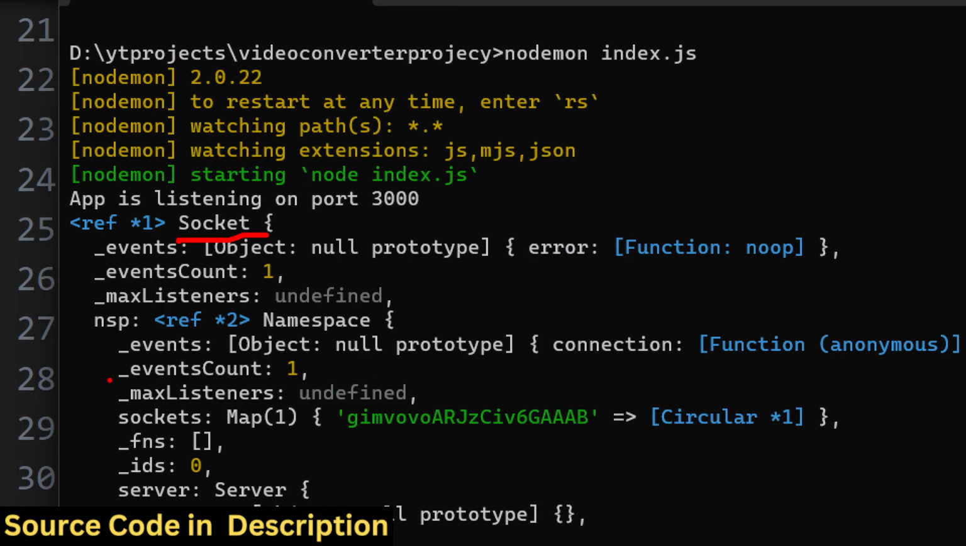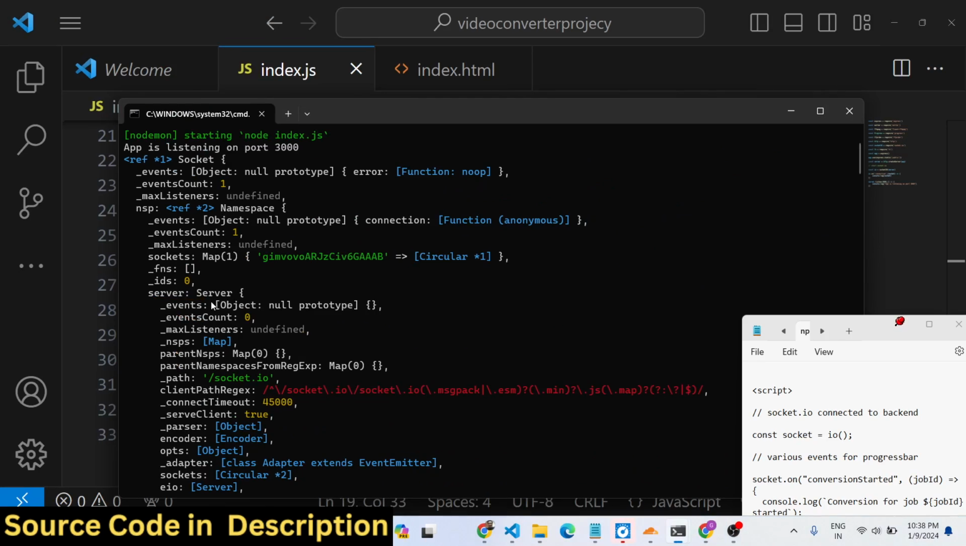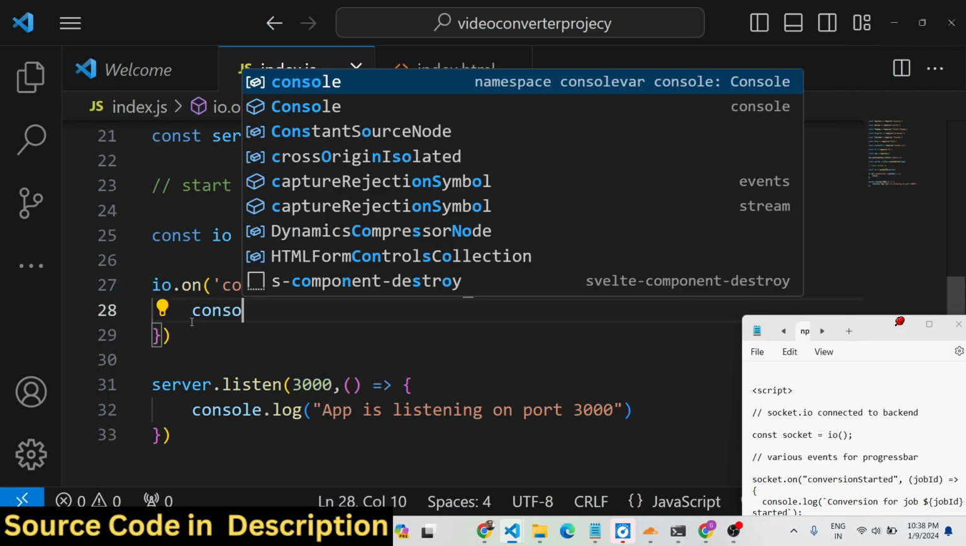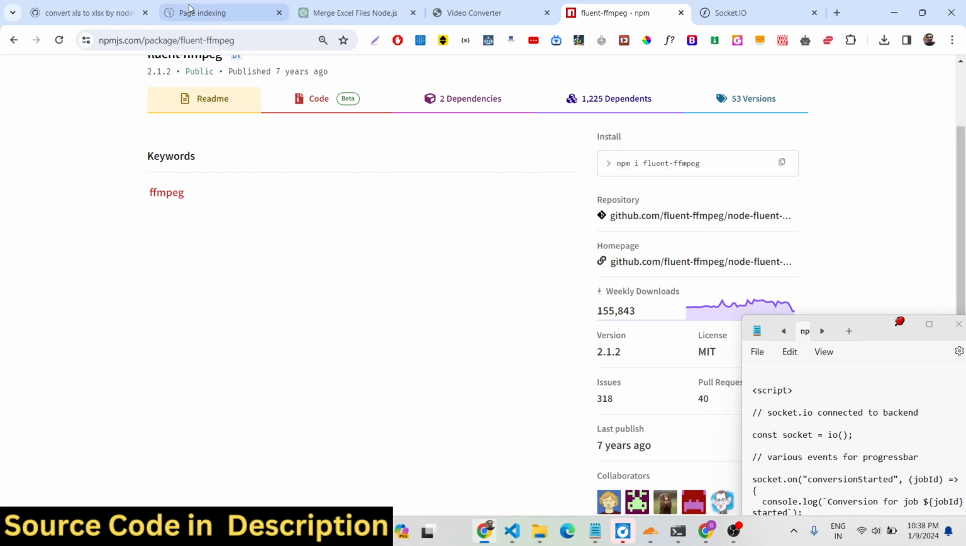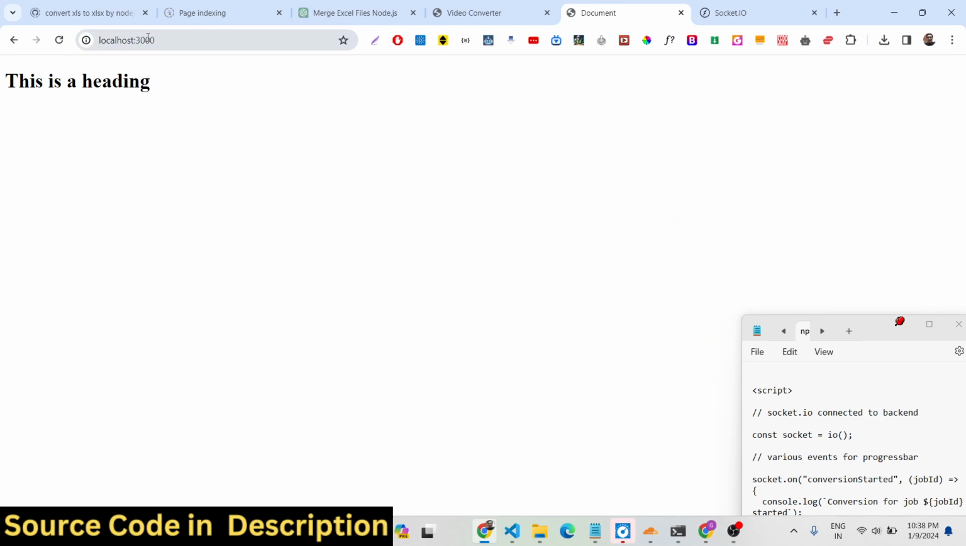It contains various information about that socket, what is the server, event, all such information. So essentially we can console log a simple message on a new line: a new client connected. That's all. So whenever we go to the browser at localhost 3000, this message will pop in. So this is one socket, this is one client connected.